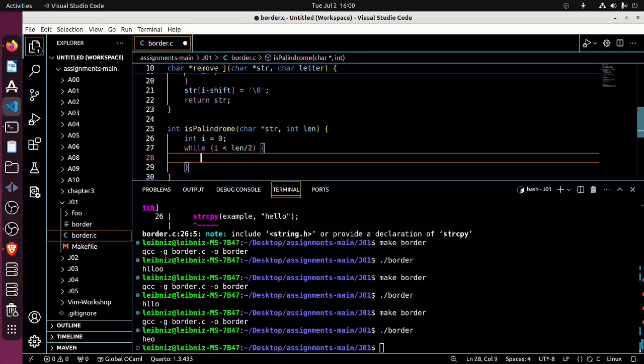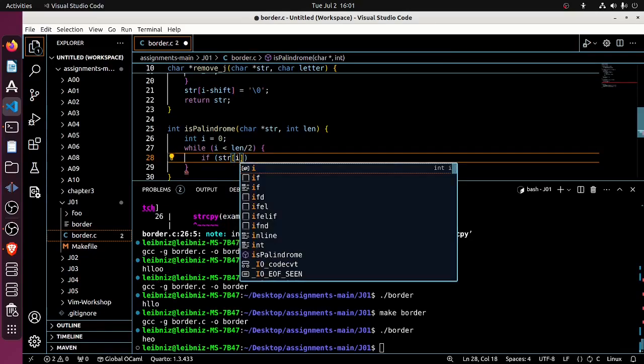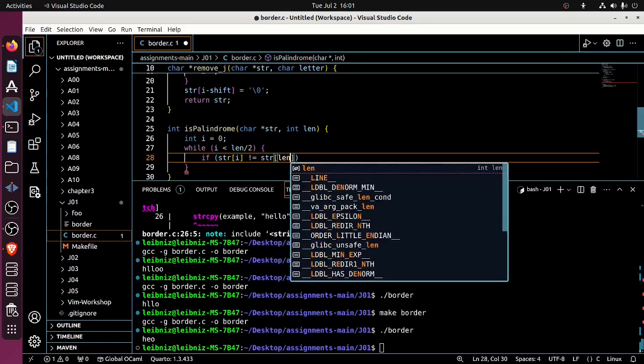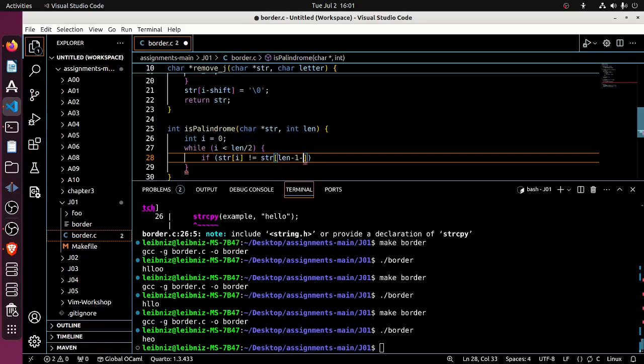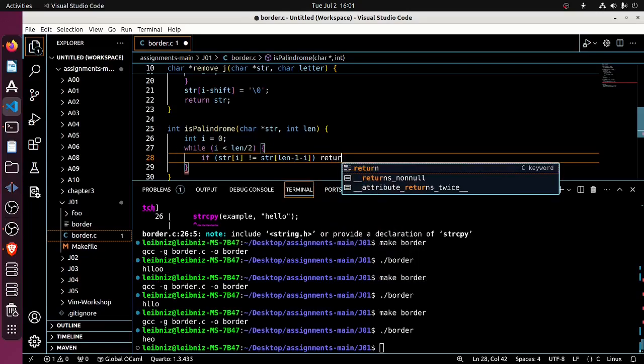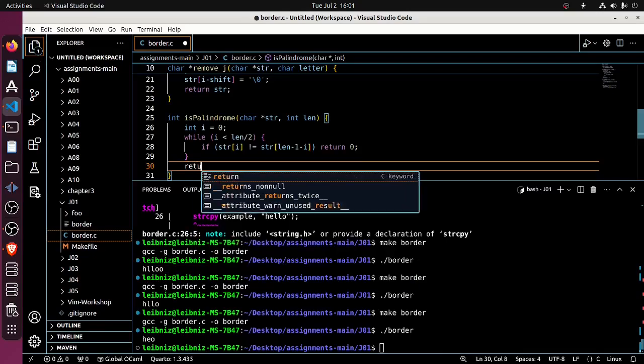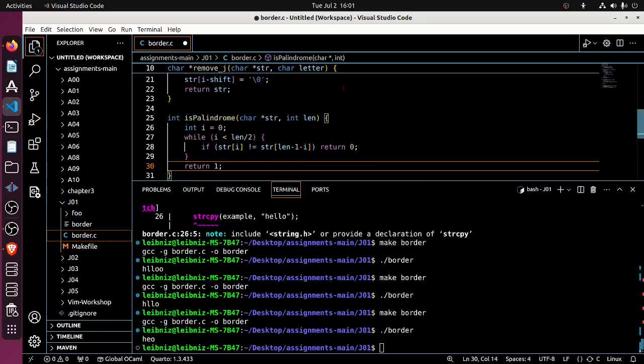So we're just going to progress from both the right and the left ends of the string and check that they are equal. What I want is to check if str at index i is not equal to str at len minus 1 minus i, then I would like to return 0. It's not a palindrome. We found some place where the characters in the relative positions don't match, but if we reach the end, it's a palindrome. Okay, that's it.